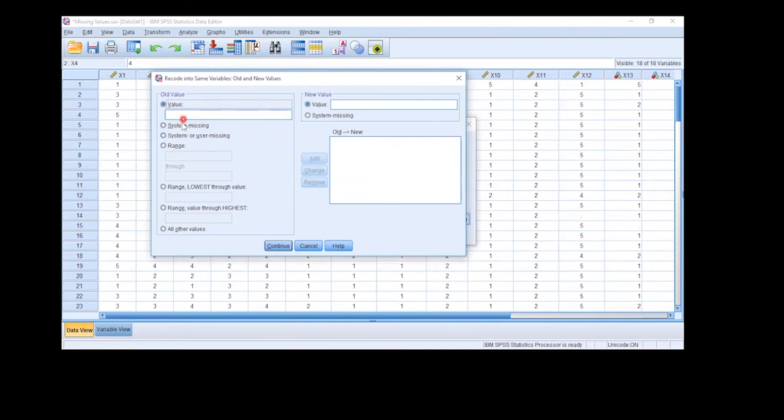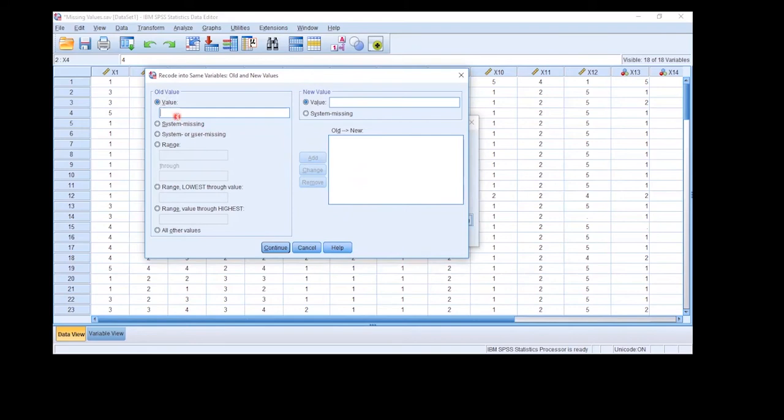In the old value, for example, you can provide a value that you have in your mind. Another option is the system-missing value. If because of the system some missing values are there, for example at the end of your data set, normally you find the missing value as a dot. Now see, there is one dot. So if you find this dot in your data set, this is system-missing data.